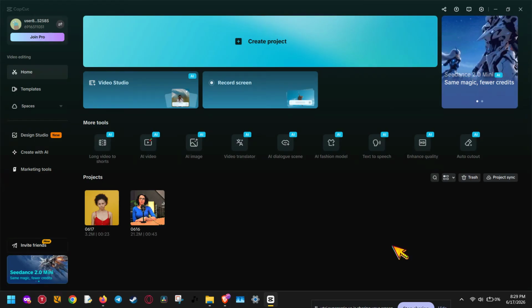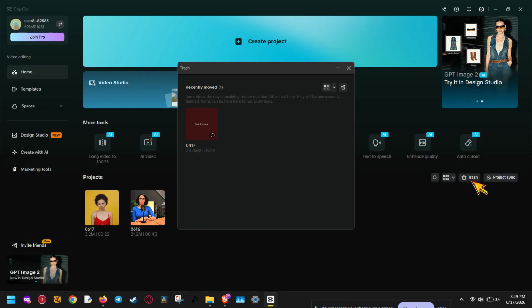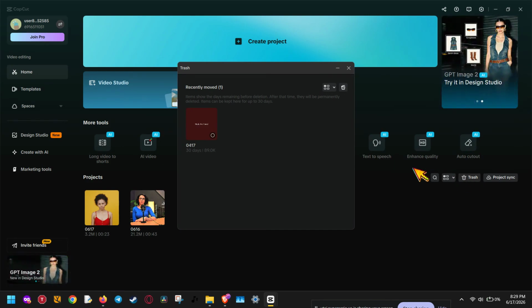Now, look around the project area for either a trash icon or a recently deleted tab. Depending on your version of CapCut, this can usually be found in the top right corner, or sometimes along the bottom section of your project list. Once you find it, click it to view the deleted projects that are still available for recovery.